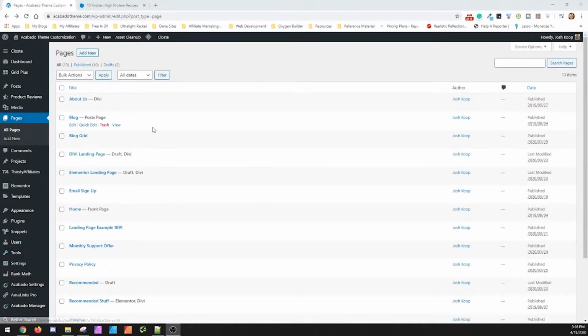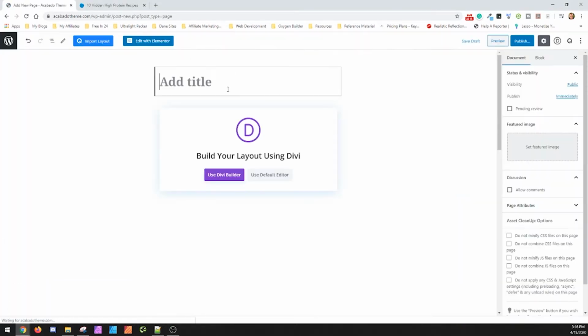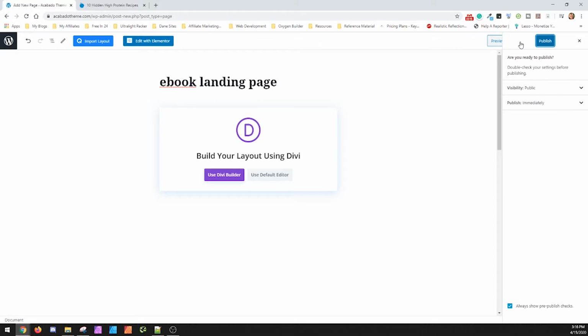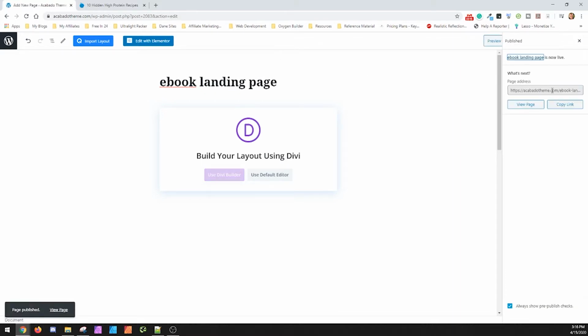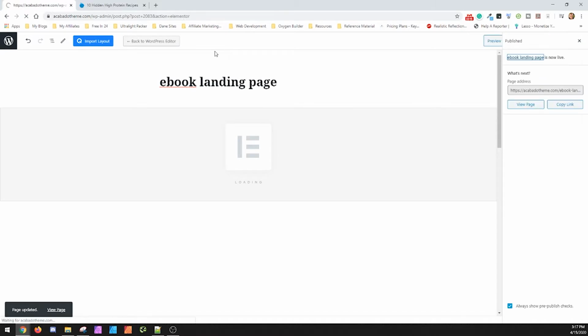Alright guys, we're inside my Acabado theme website now, and I don't have any page for this, so what I'm going to do is just do add new, and then I'm just going to make this ebook landing page. I'm going to make it straightforward. Go ahead and publish it, because I want it to have that URL, and then we can do edit with Elementor, which will open it up.